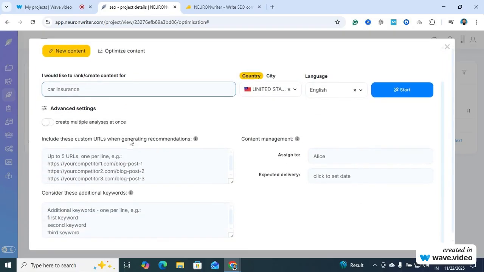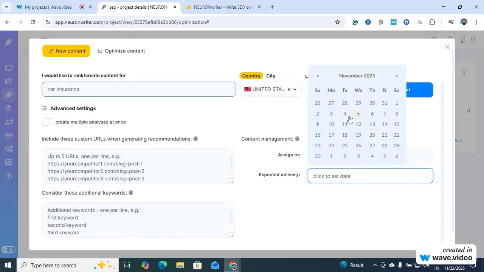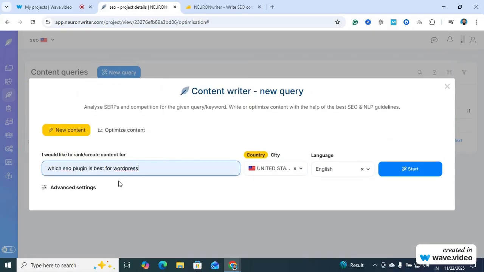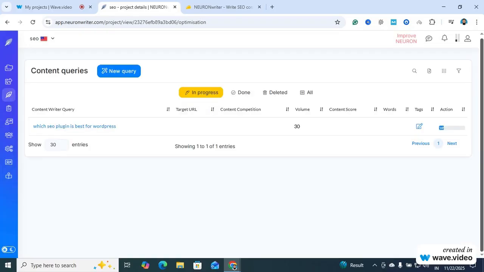In the advanced settings here, you can choose your URL for targeting, create a multiple analysis, consider the selected keywords, and assign. You can assign here to your team member an expected delivery date, and your team will deliver this report. Now I can choose which SEO plugin is best for WordPress. Progressing, 18% completed. At the volume, how many searches are there for this keyword. Okay, and my query result is completed.